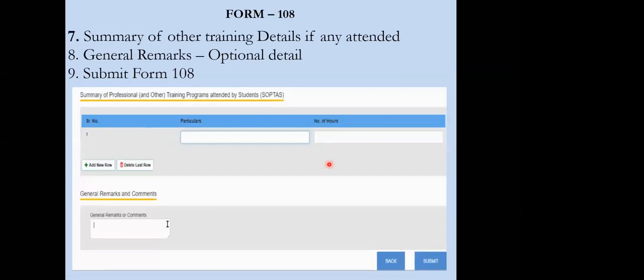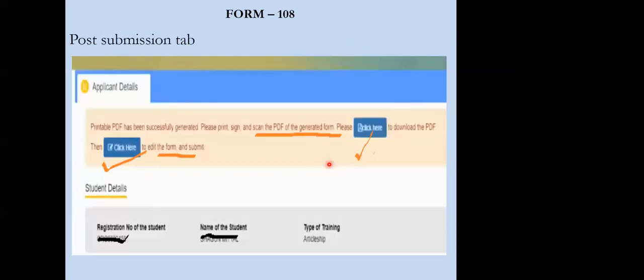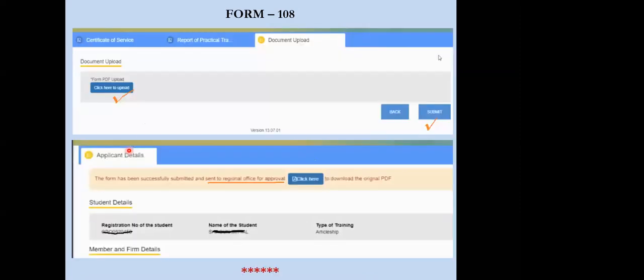Then once you submit your form, you have to click here and download your Form 108, signed by the principal and the student both in the fields required in Form 108. Then scan your Form 108, click here, and use the upload button to file your Form 108. Submit your 108 form, and once it has been successfully filed, it will be sent to the regional office for approval.